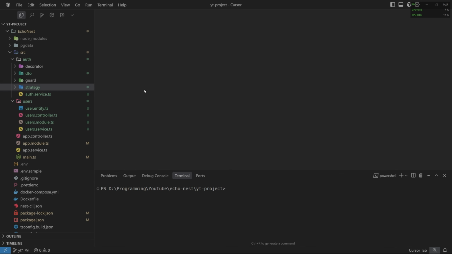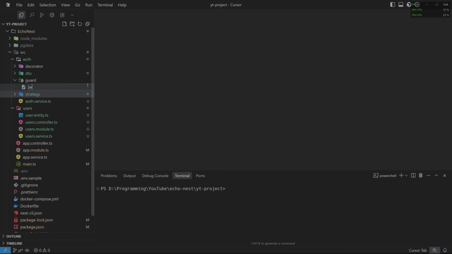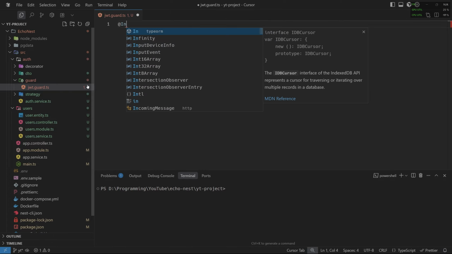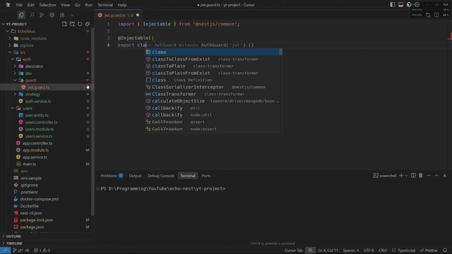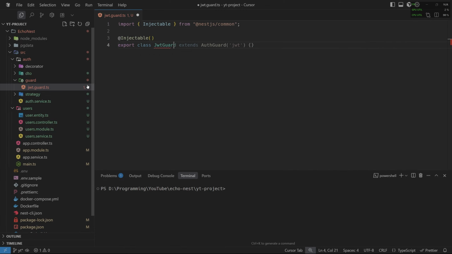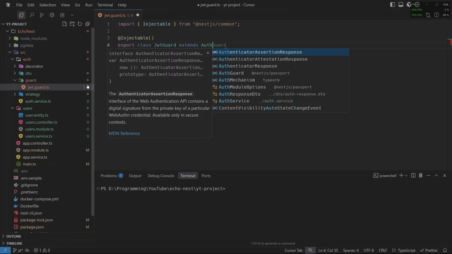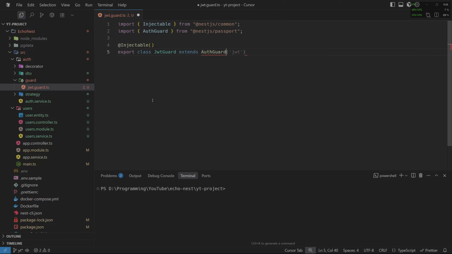Now let's create a simple but powerful guard to protect our routes. So inside guard folder, let's say jwt.guard.ts. Let's use injectable again and export class JWT guard extends auth guard, which is coming from NestJS Passport, and then we're going to pass in the JWT itself. And this is our guard. Now our guard is implemented successfully as well.